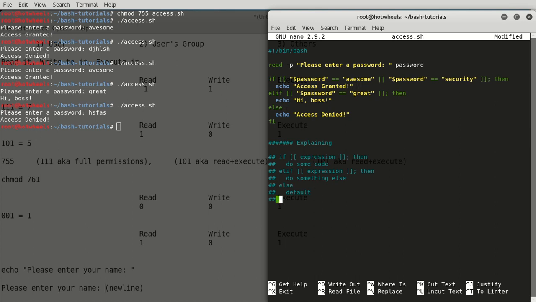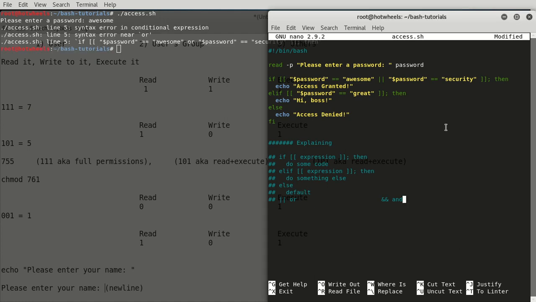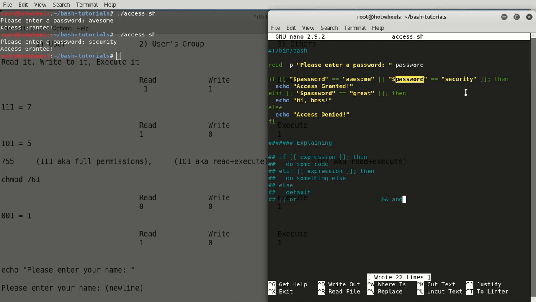So it's double pipes for or, and it's a double ampersand for and. So if something and something, use the double ampersand. If something or something, use the double pipe, sorry. And if we try to execute this one more time, it says awesome. Sorry, I forgot to save that. Awesome. And it says access granted. And security, it says access granted. So if the password is awesome or security.